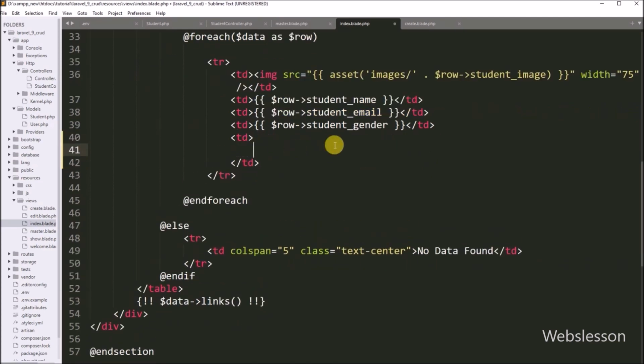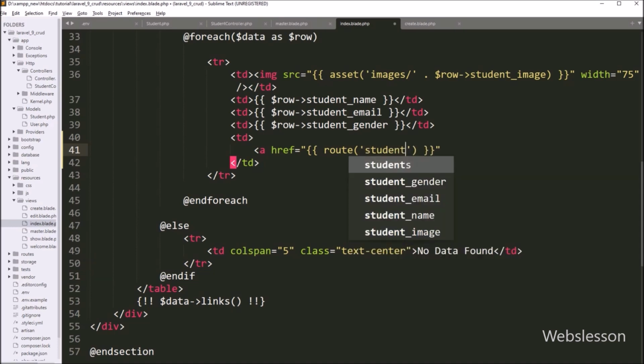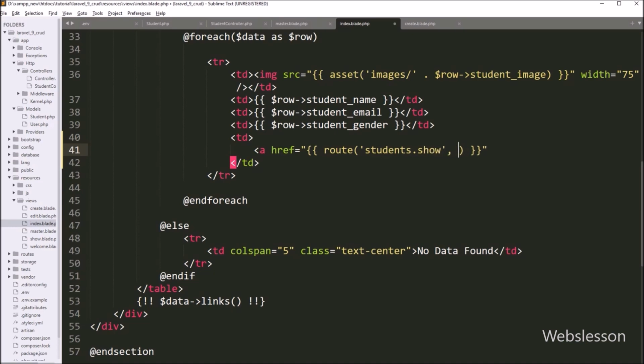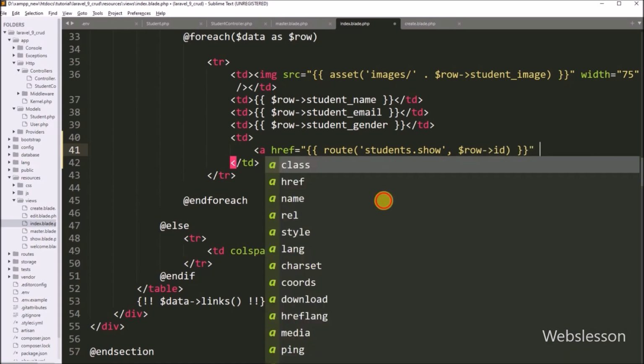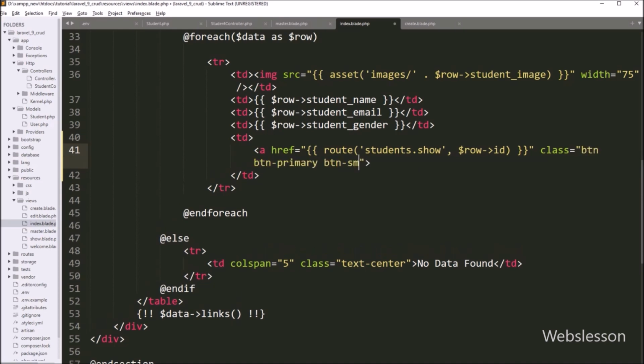For this, we write an anchor tag with the href attribute equal to a Laravel expression. Between this, we write the route function with two parameters. In the first parameter, we write the students.show method, and in the second parameter, we write the $row object with the id table column name. After this, we write class equal to btn btn-primary btn-sm. In the anchor text, we write View, so when we click on the view button, it will fetch a single row of data and display the student data on the web page.